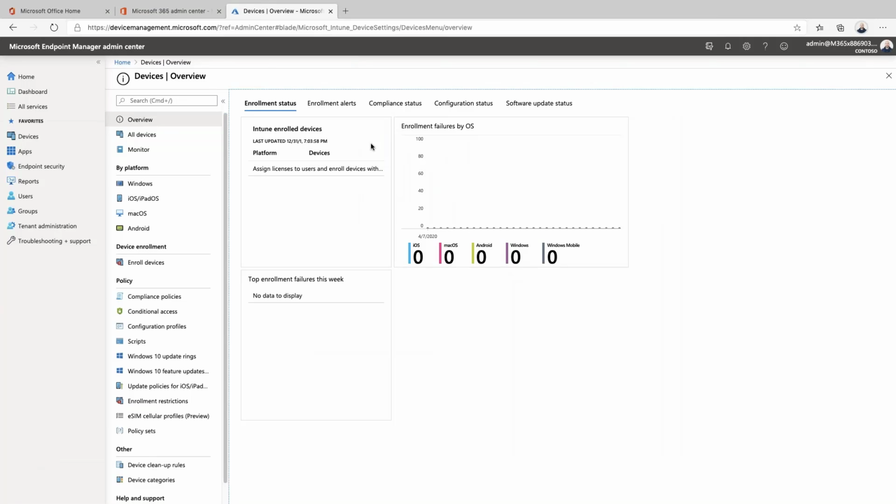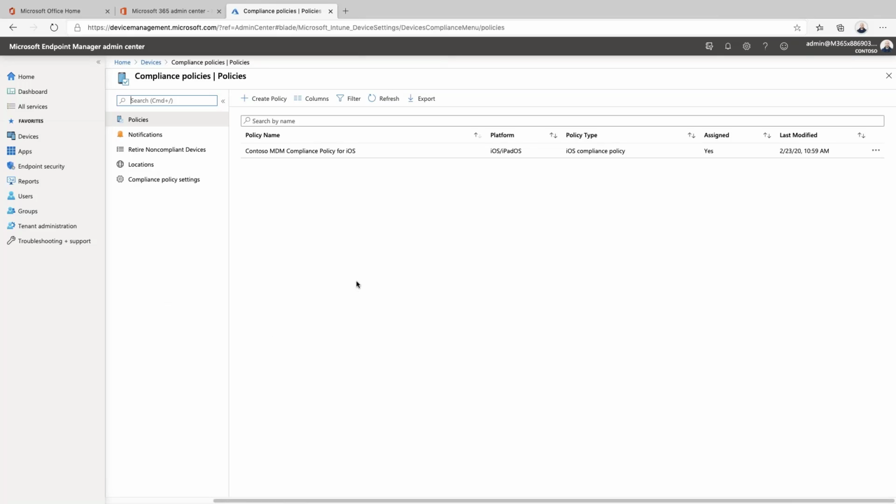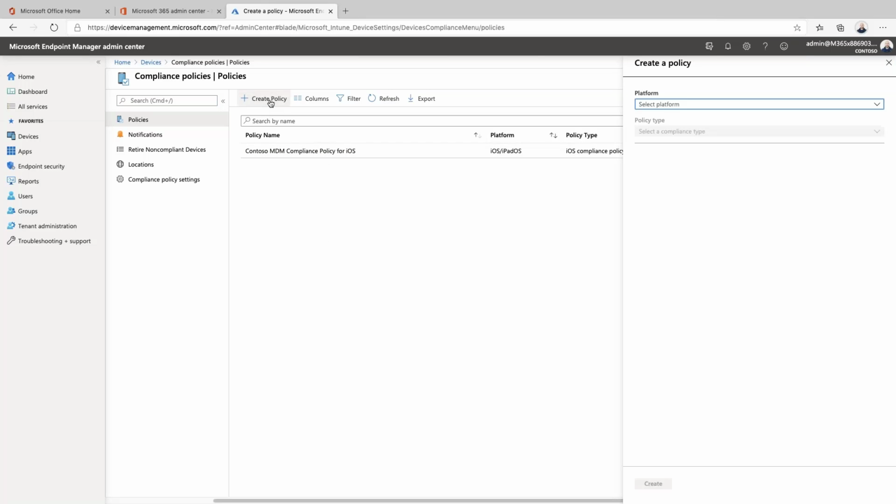Okay, so we're back in the Endpoint Protection Manager again, and you can see we can go to Devices, and right underneath Policies, you can see my section. I can go to Compliance Policies and click here. Now, out of the box, I'm using a Microsoft tenant, so it comes with Contoso MDM Compliance Policy, but I can also just create a new policy.